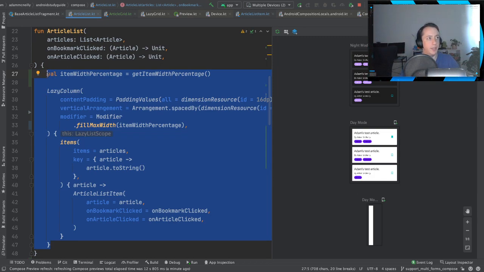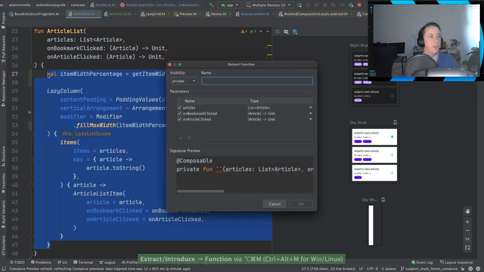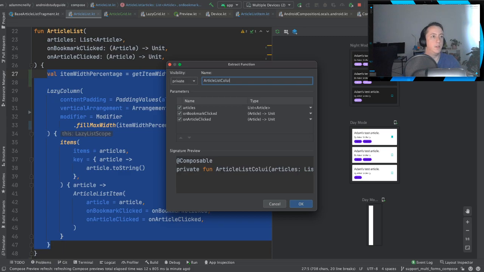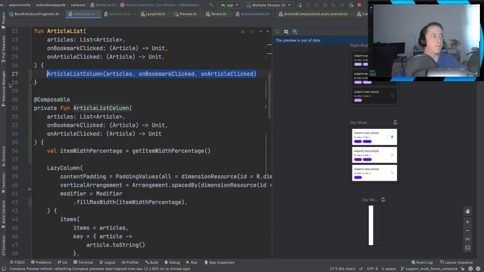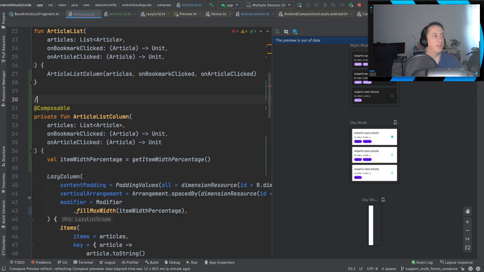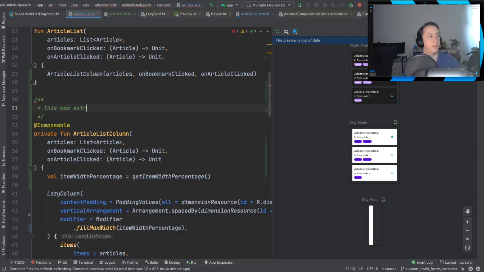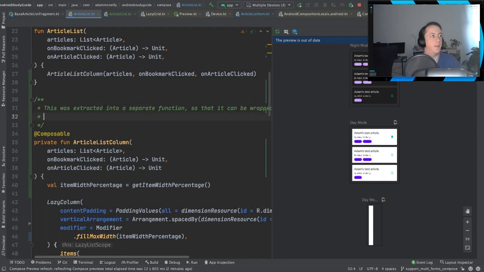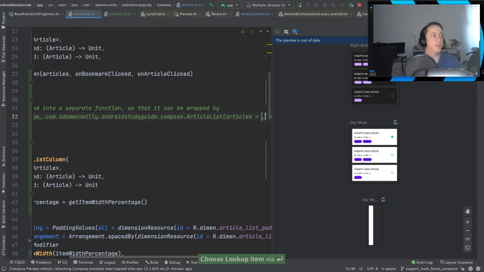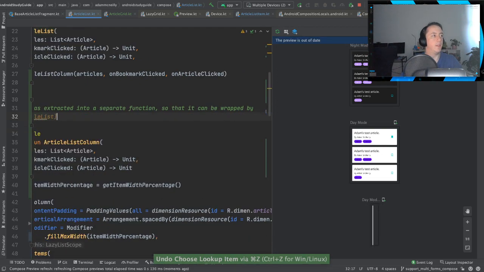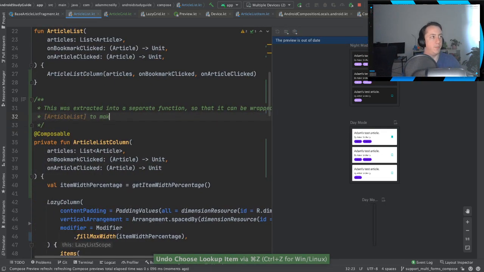So I'm going to take this and put it in another function, and we're going to call this one the article list column. And we'll put some notes on this. We'll say this was extracted into a separate function so that it can be wrapped by article list, to make sure it is centered on the screen.